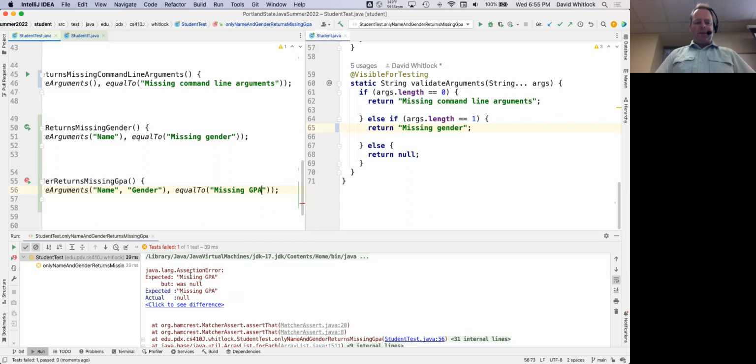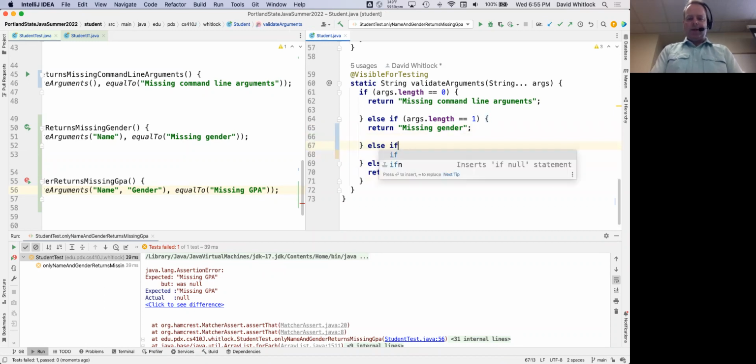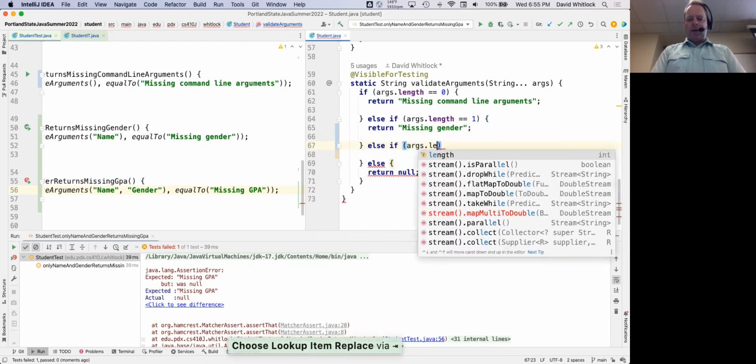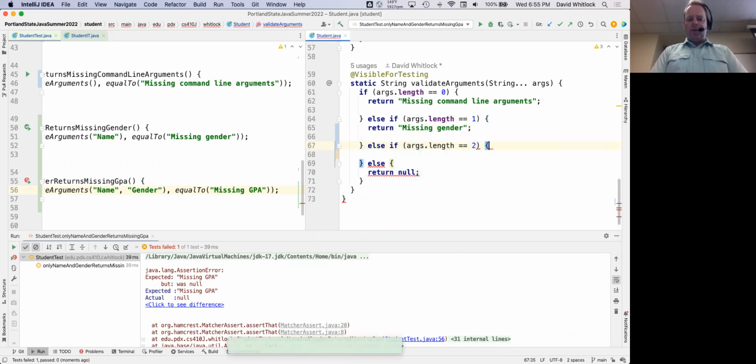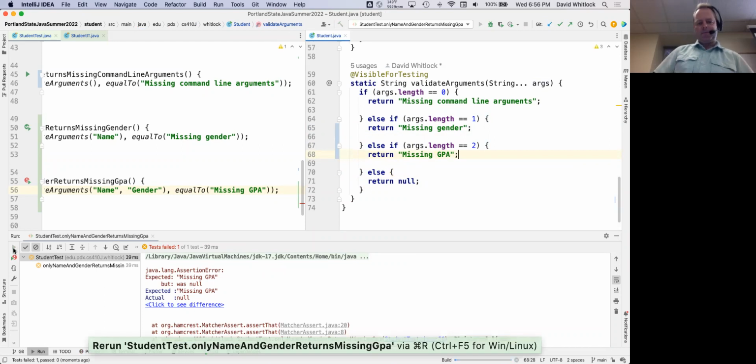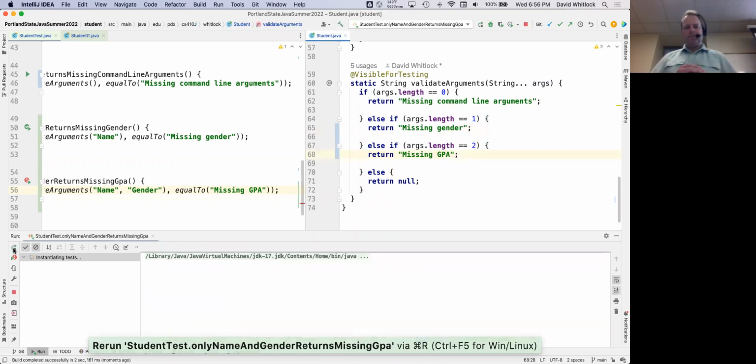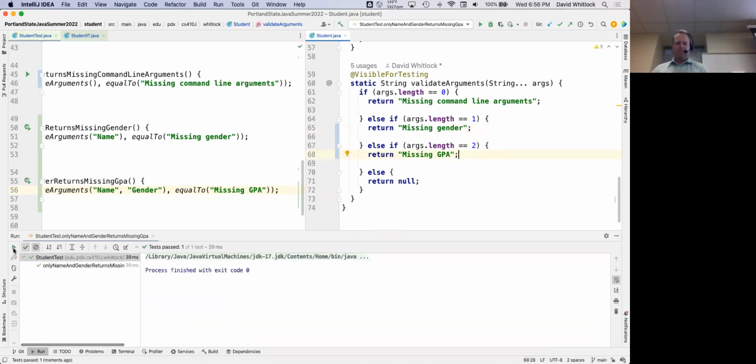It's saying, aha, I expected the string missing GPA, but it was null, because I returned null there. So then let's add another else block. Else if args.length equals 2, return missing GPA. Nice. Okay.